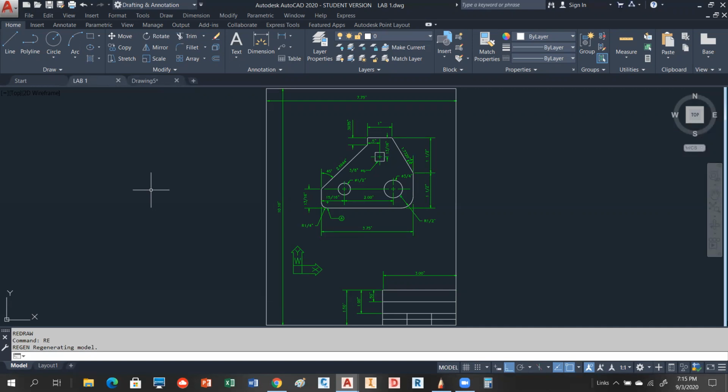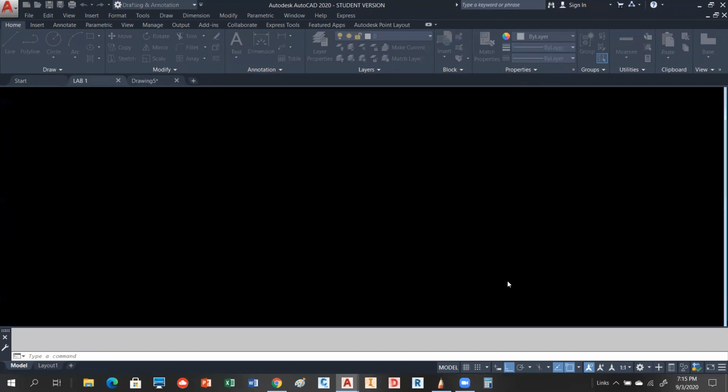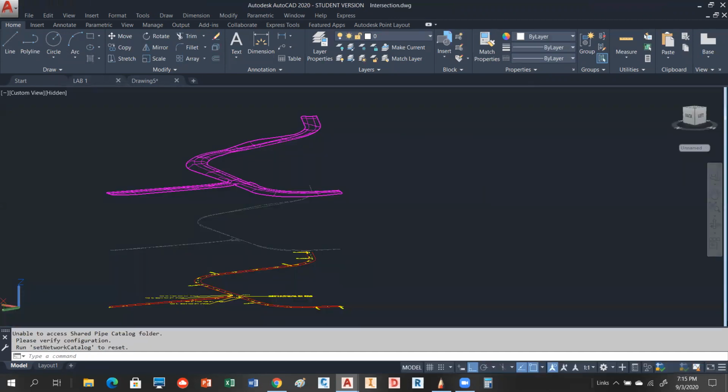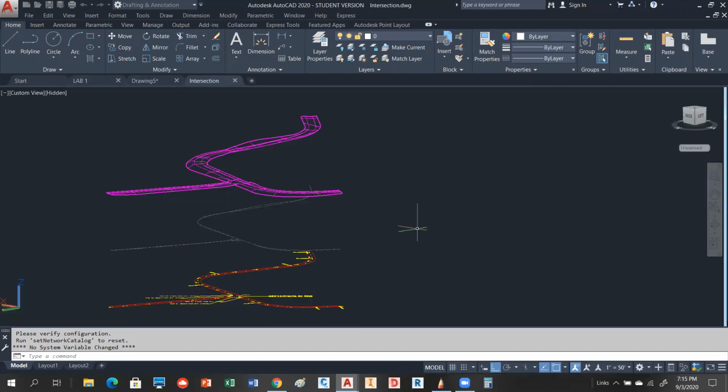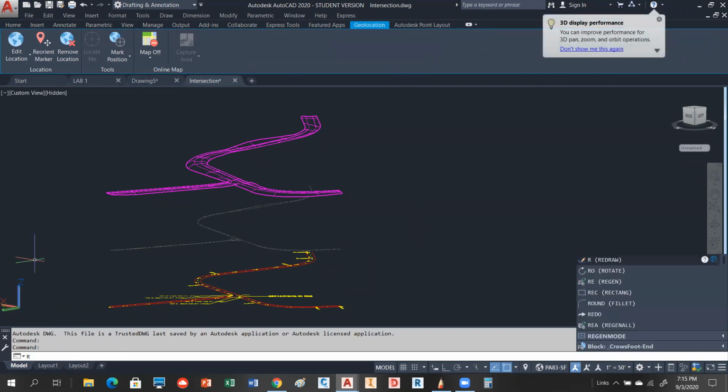No. Okay, let me see if I've got a really intense drawing. Let me see if I can open up that drawing and show you that. This drawing is a really big, intense drawing. Let me see if we can show you the difference here, okay? Now I'm going to do a redraw. I'm just going to type in R and hit enter. I want to watch the screen. You might see a little bit of a flicker, but it'll go quick.